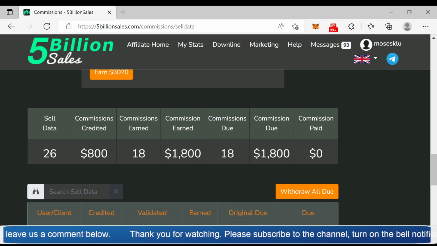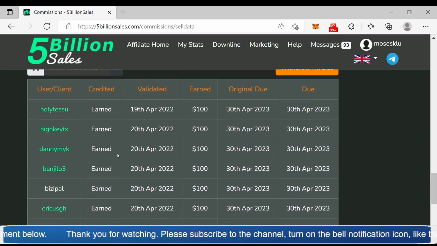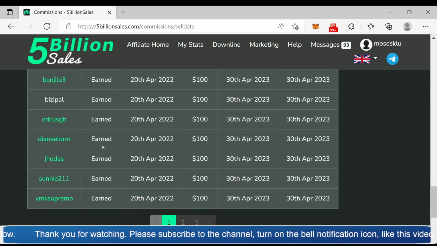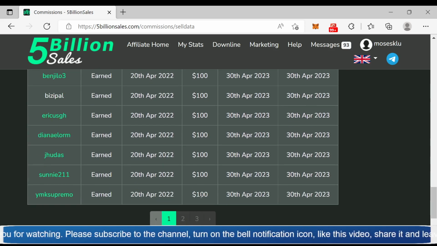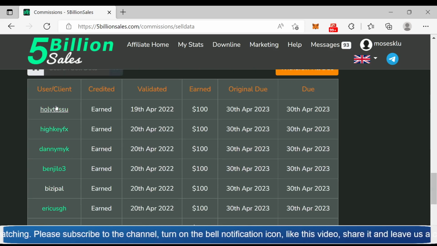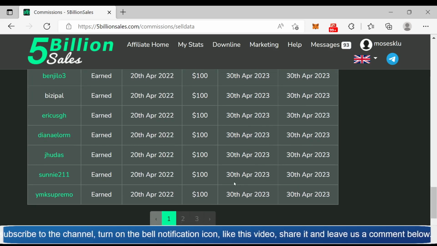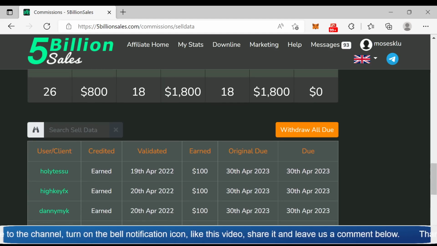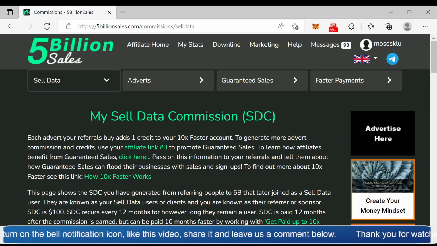I have a lot of articles there you can read for yourself. All right, so here you can see all those that I've earned from. You can see the amount that I've earned from those people. You can see the name of your referrals, and the date they signed up and validated. All right, so that is option 3.